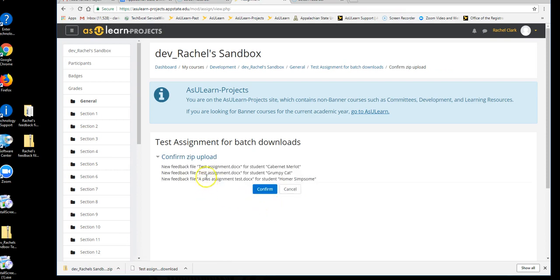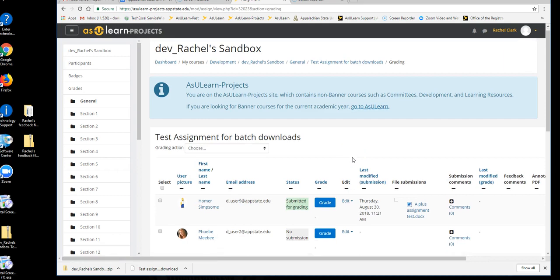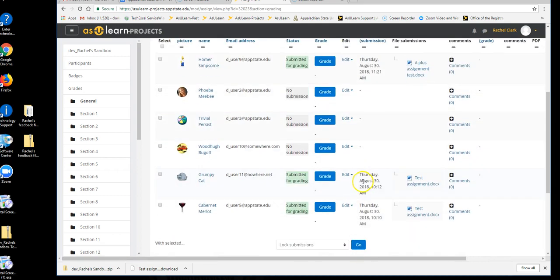And it's telling me that it's confirmed this zip upload. It's assigned Cabernet's assignment to him with feedback and Grumpy Cat's and Homer's. But as you can see, it has not renamed their feedback file. So it's not going to bring in the new name that you may have given it in your old feedback file. Just wanted you to see how that behaves. And then we're going to click Confirm, and we're going to click Continue. And then it's going to put us out on our main grading page.